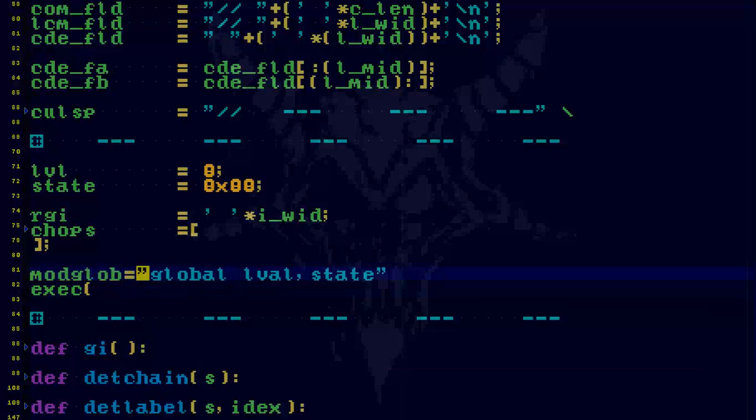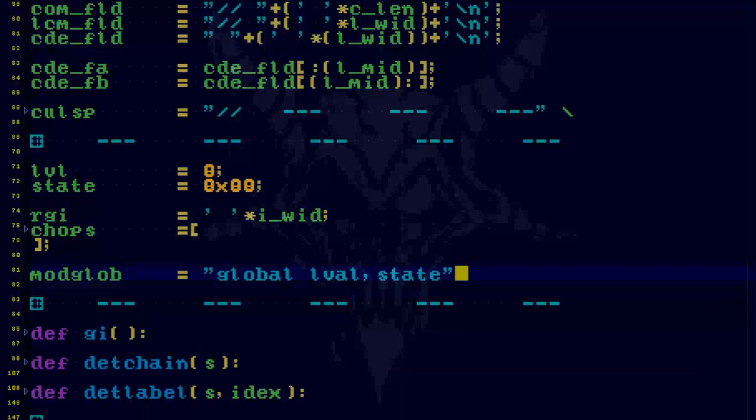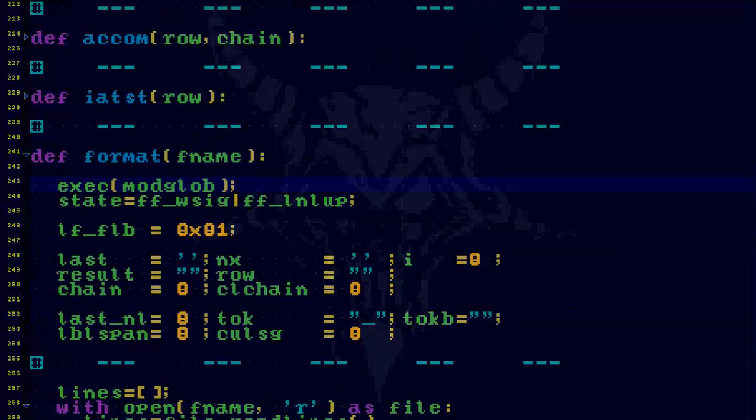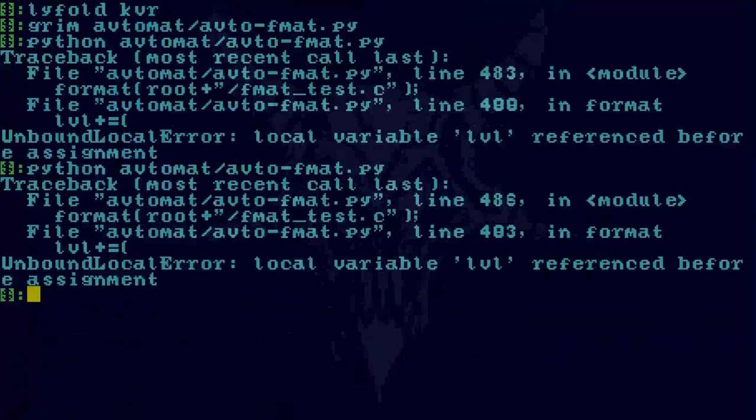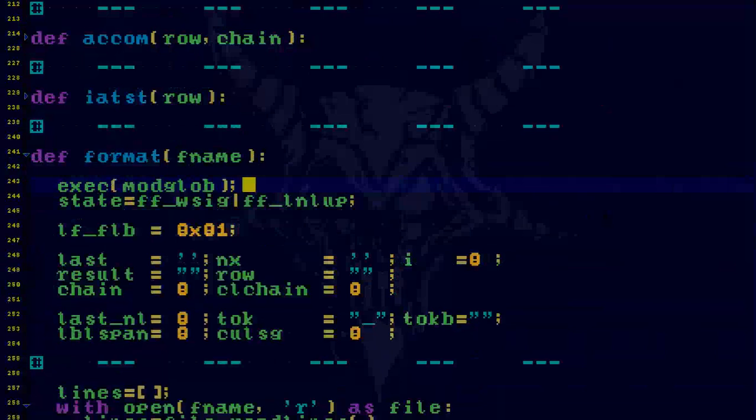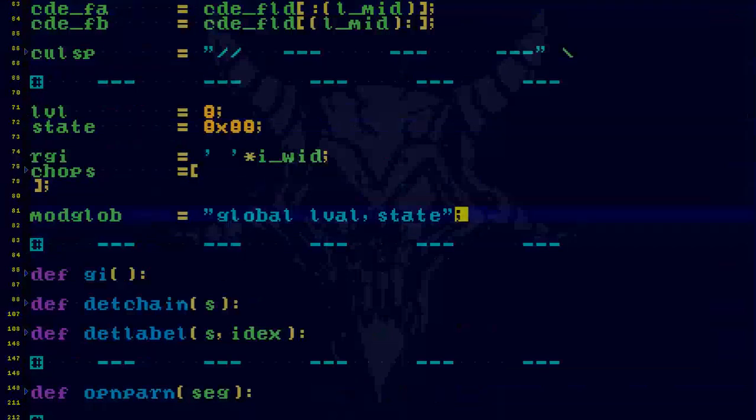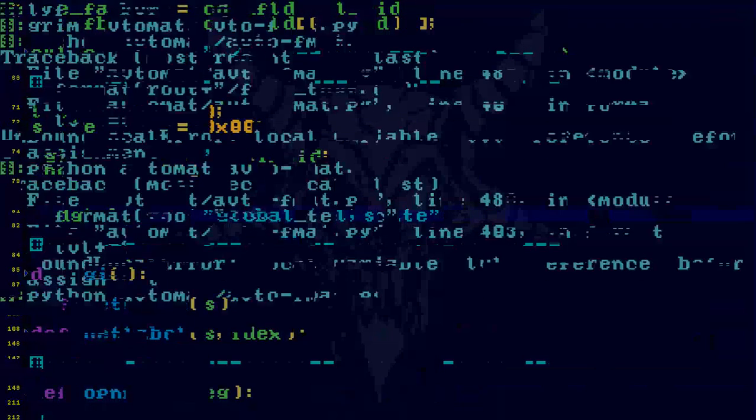So I'm going to call it mod glob, okay, something like that, exec mod glob. So now I'm having second thoughts about it, but I'm going to try it anyway and see if that's good enough. Okay. So lval, no, that's level. Okay.